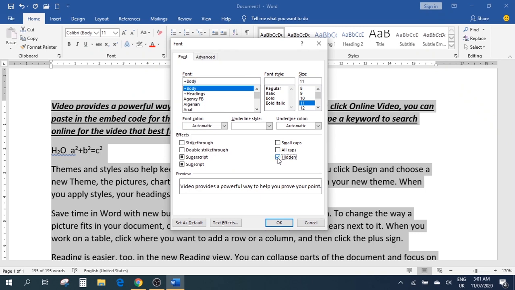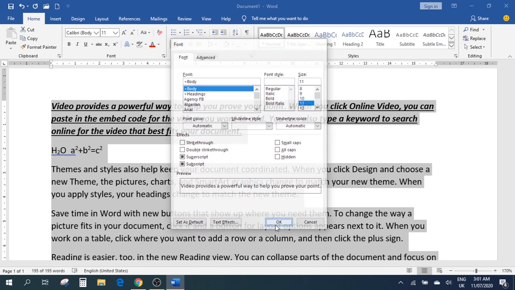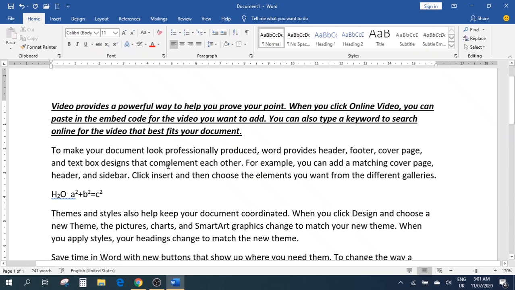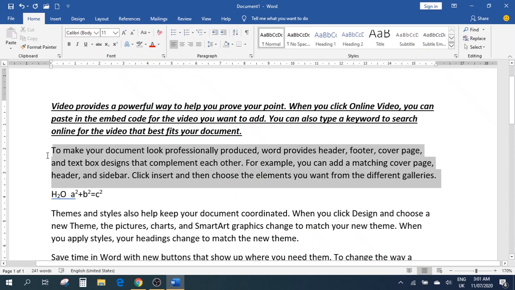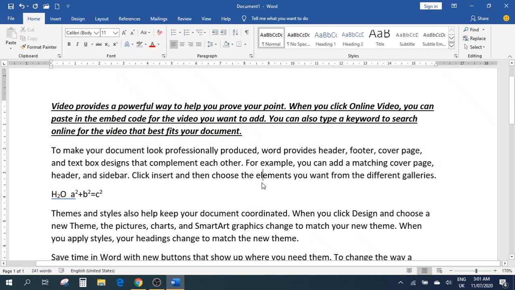So let's uncheck this. Okay, and then press OK, and now you can see that particular paragraph has come back. So this is how you can hide a paragraph or a text, and this is how you can bring it back as well. So we've covered the font tab or the font group.